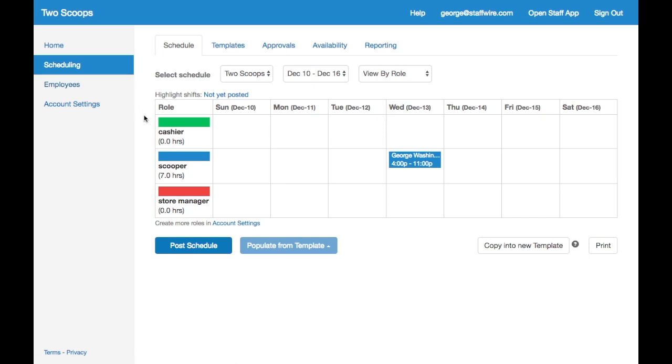You'll notice the shift I added before is still there. And indeed, you can leave and come back later. All your changes are automatically saved as you go, so you won't lose anything. Also, we now have 3 rows, corresponding to our 3 roles. We're viewing the scheduled shifts by role. You can also view the shifts by employee or just ordered by time.